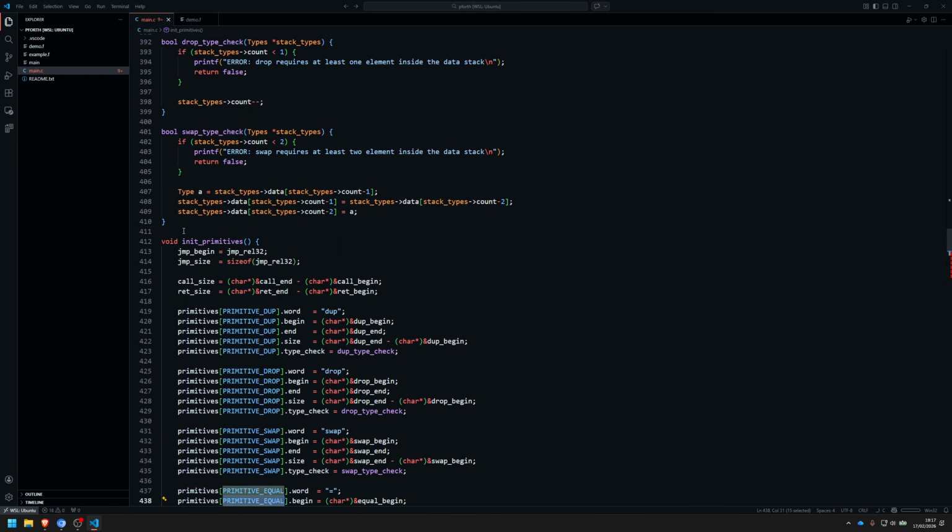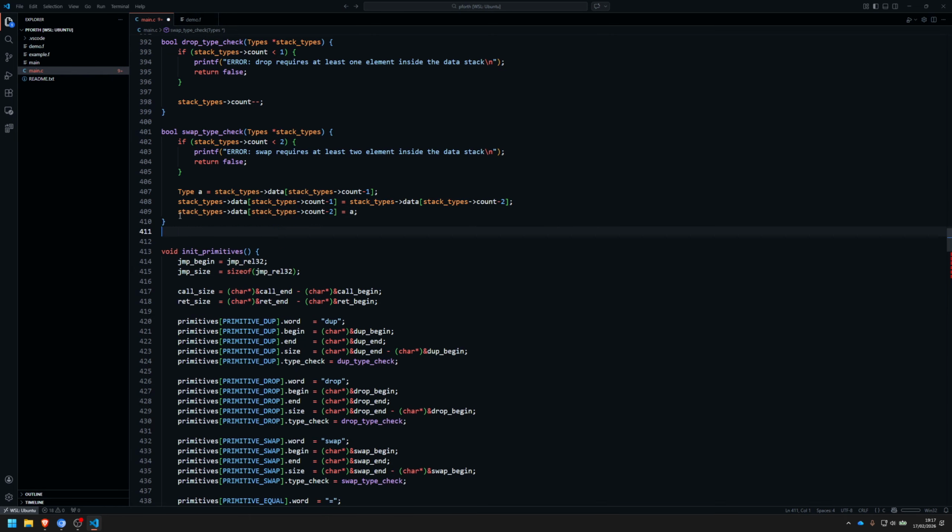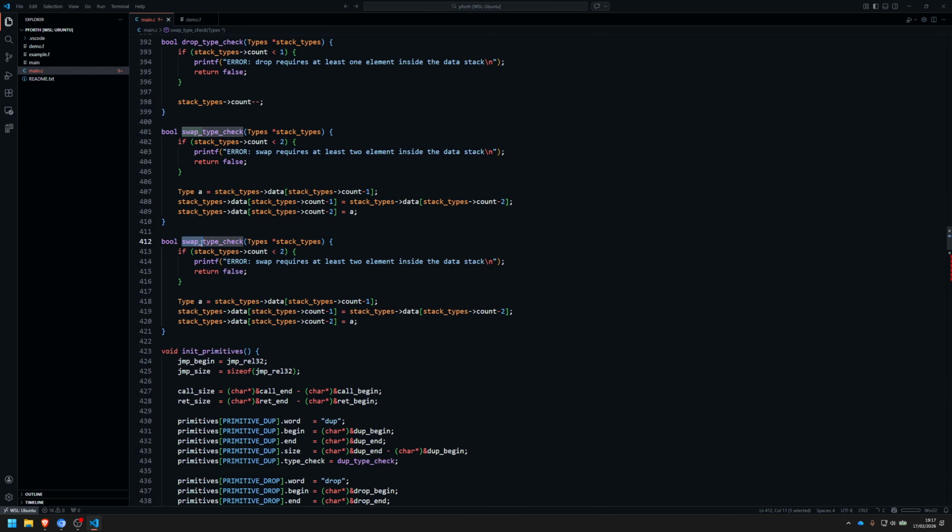Then we need equals. And here we can say something like binop type check. So it's easier and I don't have to write so many functions. Const char, you just say op, and here we can just literally print the op. It's so much easier. Okay. Requires at least 2 elements inside the data stack.